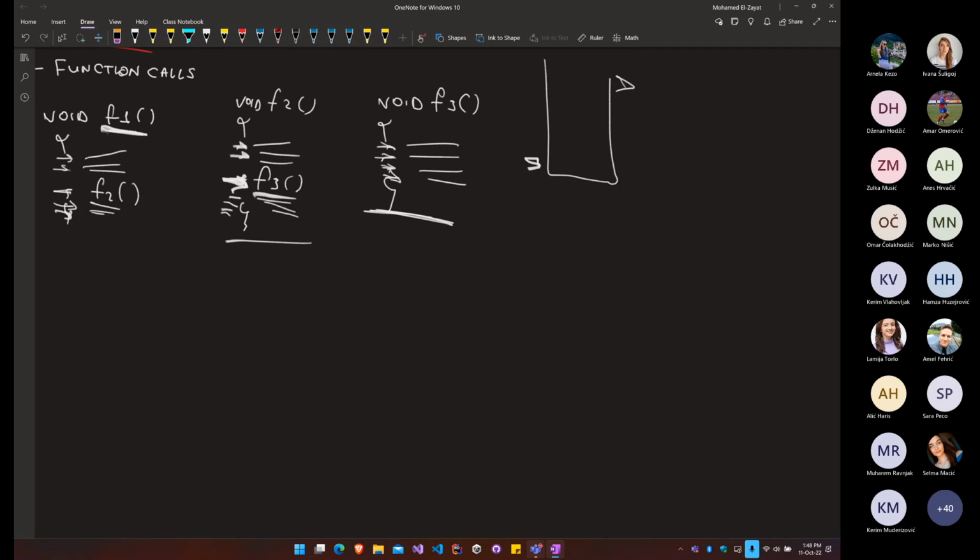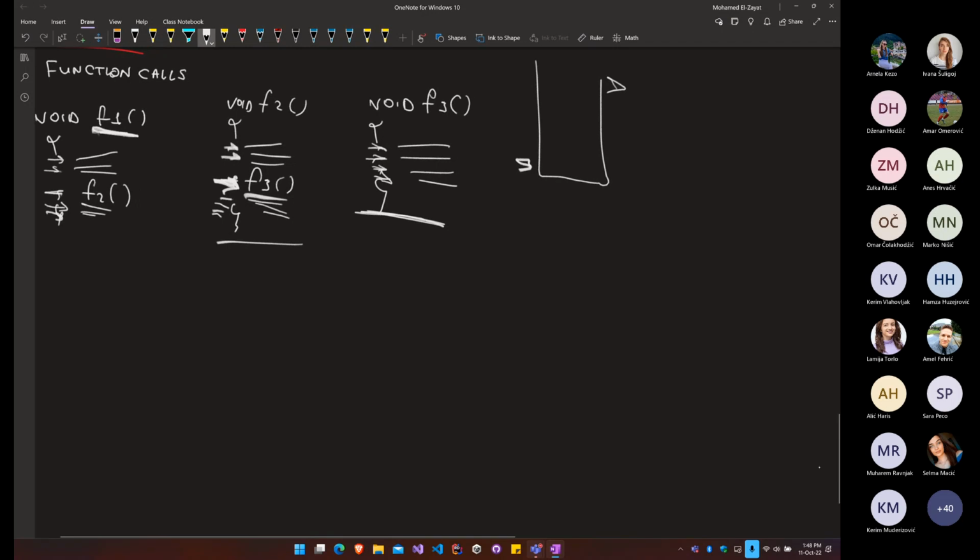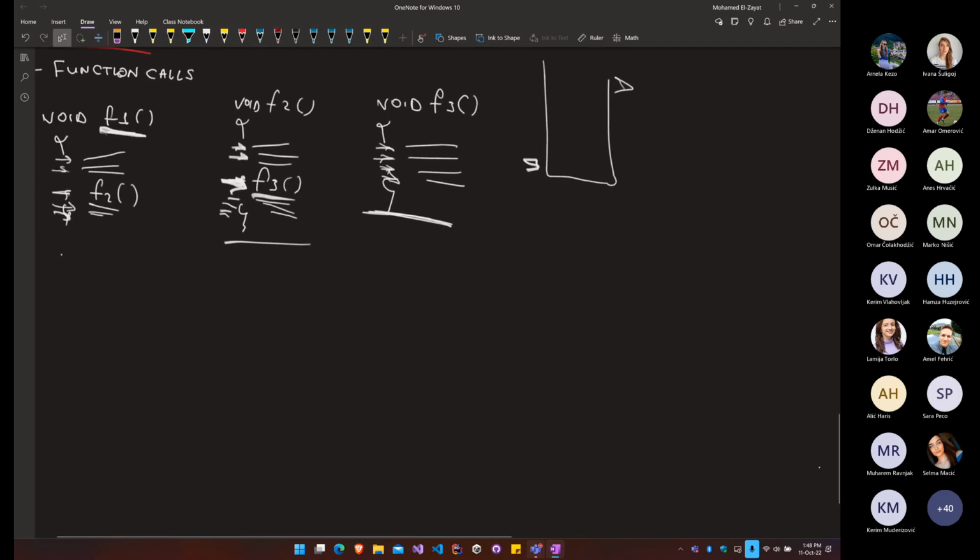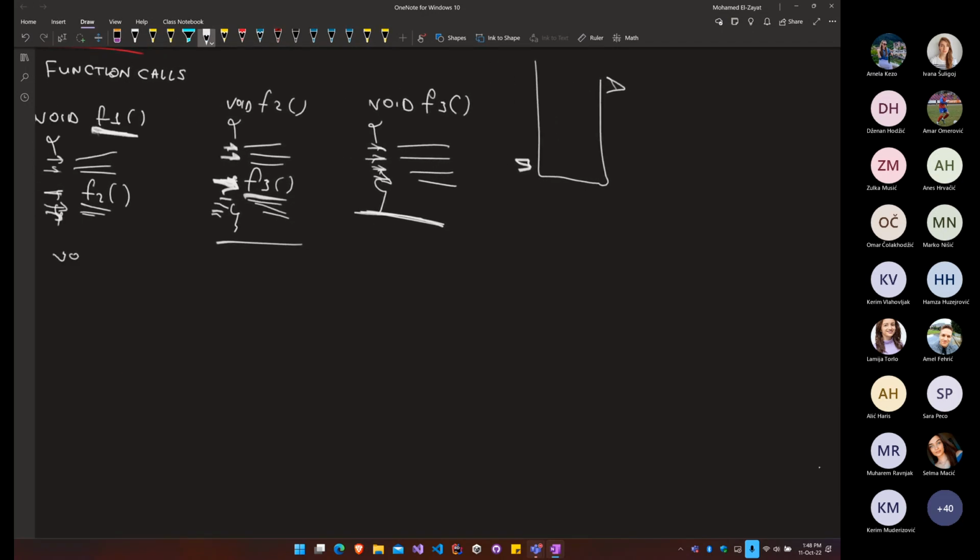If you have recursion, let's say you are actually having recursion. I'm going to call this void recursion.